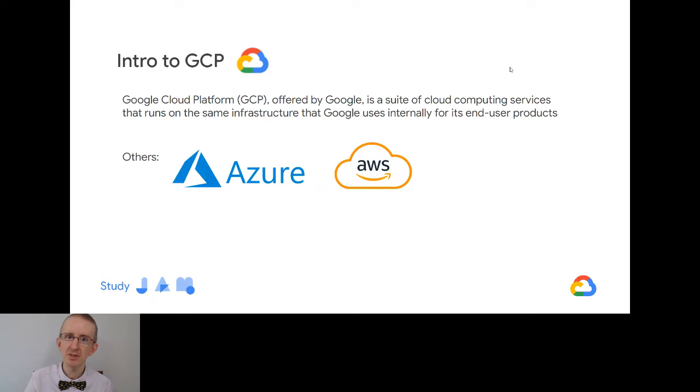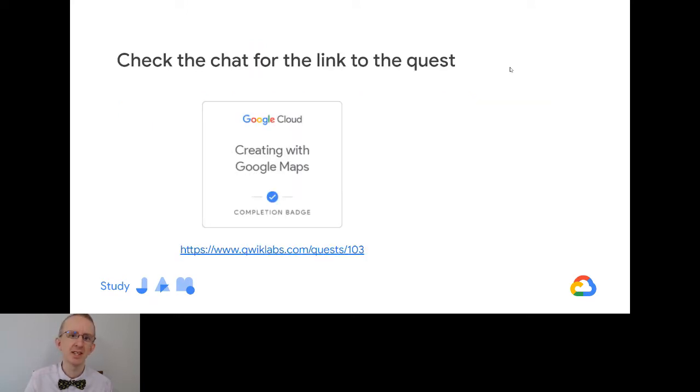Google Cloud Platform, we're going to be talking about GCP, one of the three largest clouds, lots of different services, and this is the badge that we're working on, the Creating with Google Maps quest. So if you complete the quest, you'll get this badge. You can put it on your LinkedIn. Along the way, we'll learn a lot of great information. Now let's go and get started.